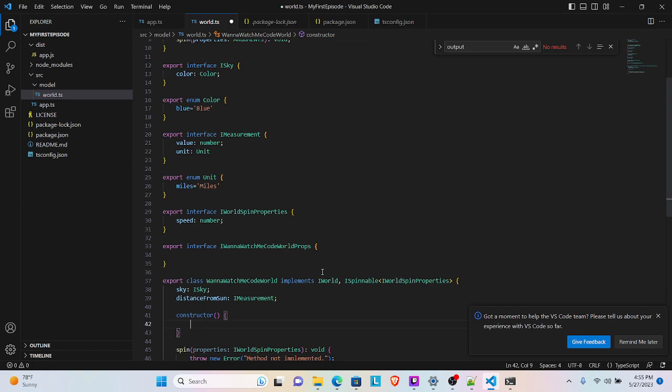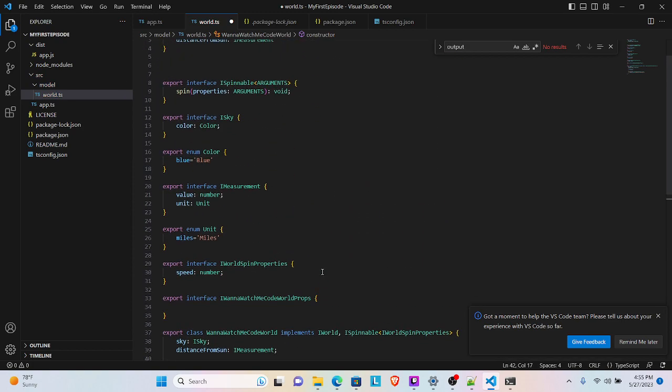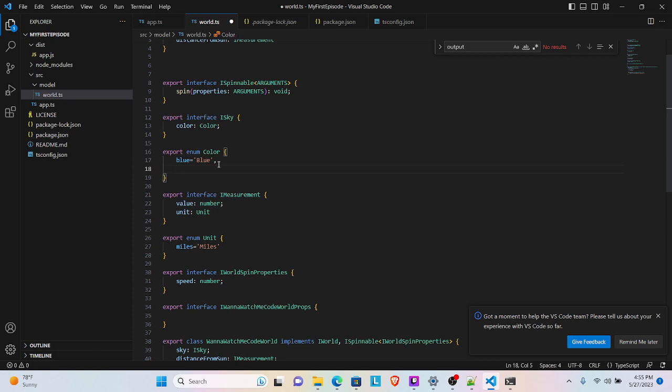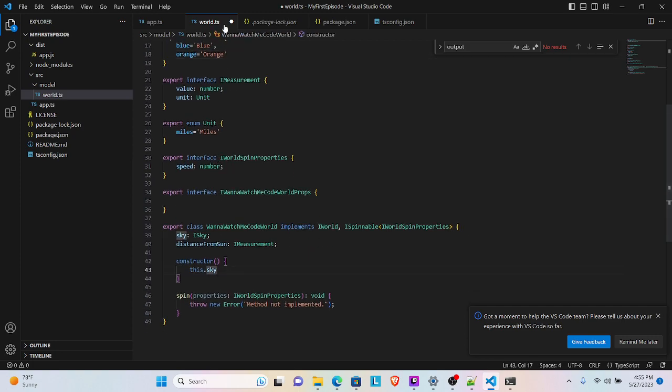So anyway, trying to finish this within 5 minutes. So let's just go and say this set sky for wanna watch me code world is always... it's not orange. I want it to be orange. It's not orange out right now. Let's do a little bit of orange. Wait, what colors do we have? All right, we only support blue, but we'll do orange. Cool. We know that blue skies exist in some worlds, but in ours it's going to be orange.